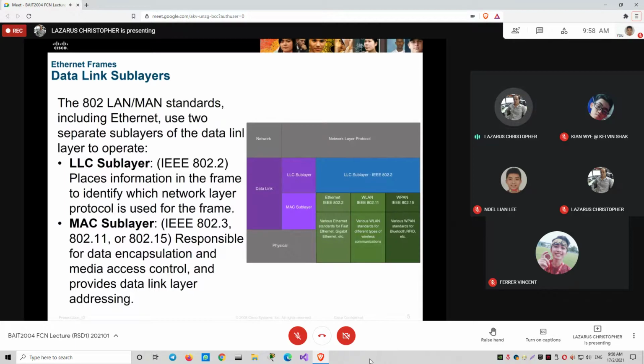And media access control means how to access the media. Because the MAC sublayer is linked to the physical layer, it knows what information is required for what type of media. That's why the MAC sublayer is the one that encapsulates different information for different media. The data link layer addressing is the MAC address, and the MAC address is only for a LAN, a single link.